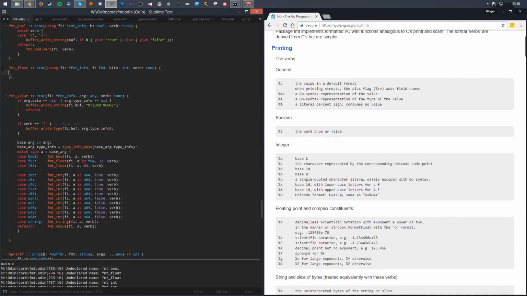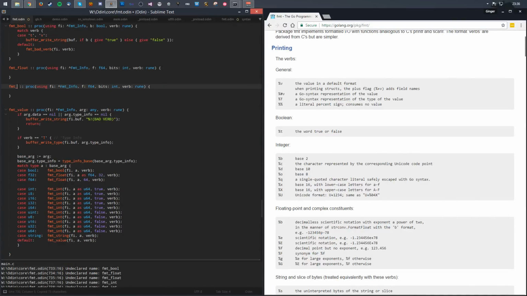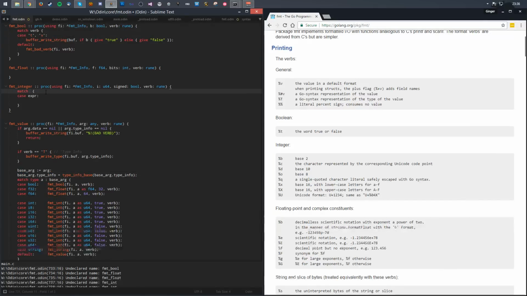I'm going to have a fmt int as well. Integer. U64. So let's go with integer. This is going to be a little bit easier to do. So match that verb. Let's go to the first expression. So if it's just a v, that means any value we want.